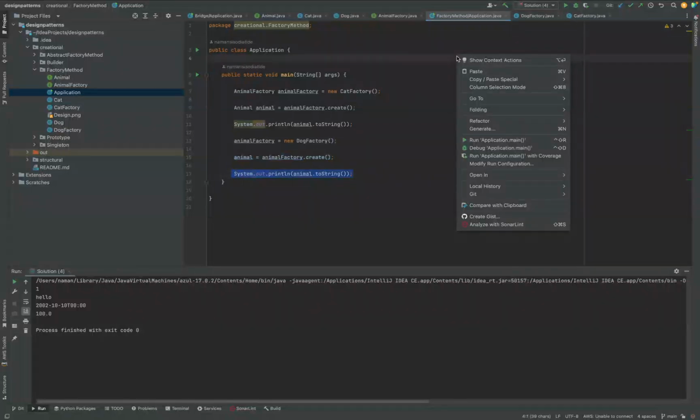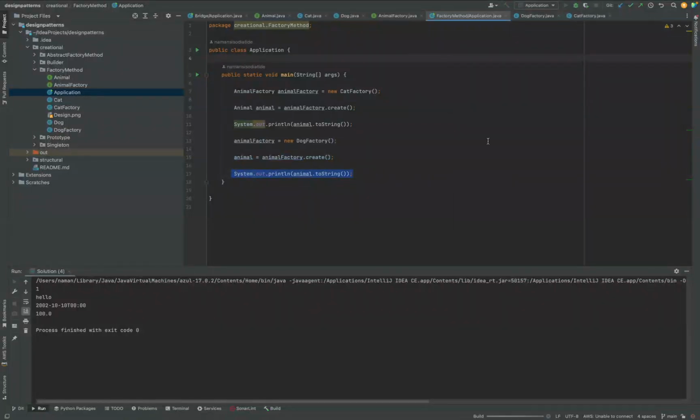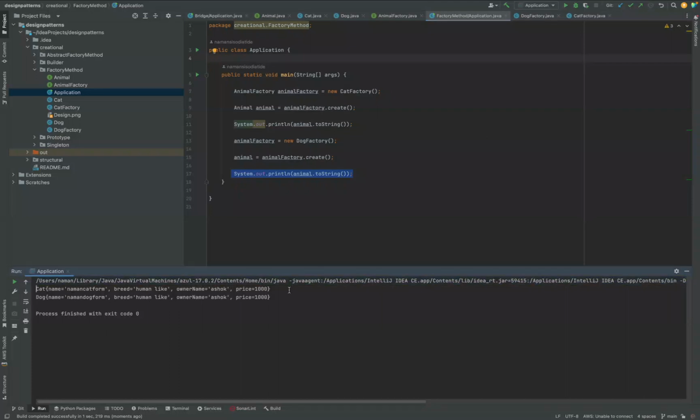So let's see, if I run this program, first we are able to print the cat details and then the dog details. So this injection of the cat factory can happen at runtime when you are writing the code, but I have done the static initialization.